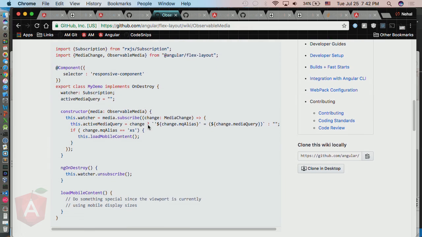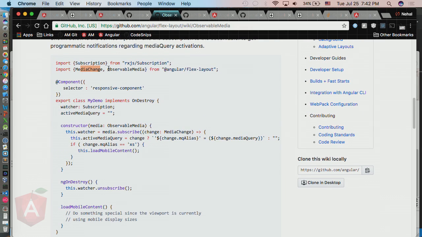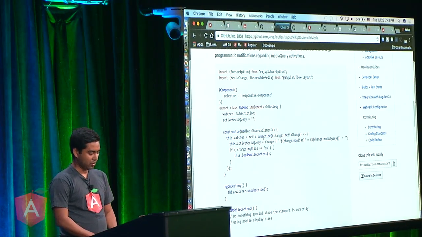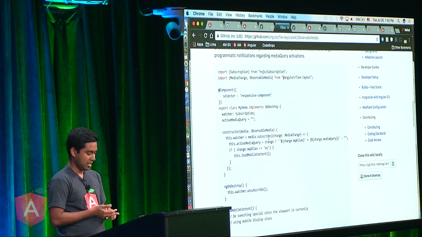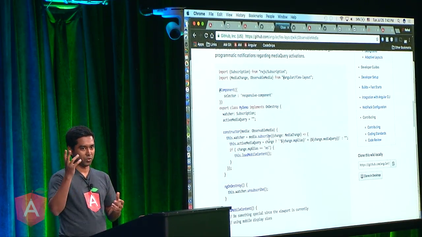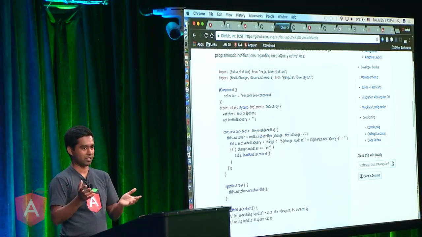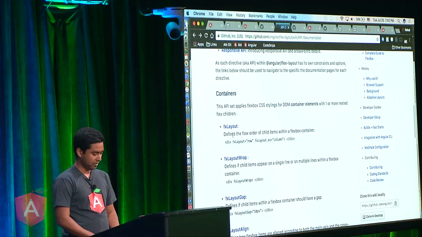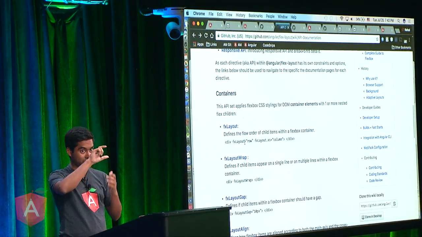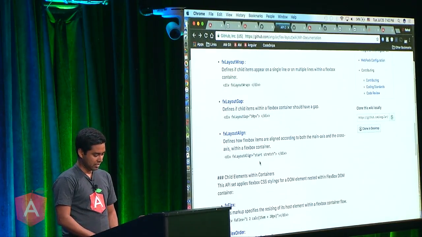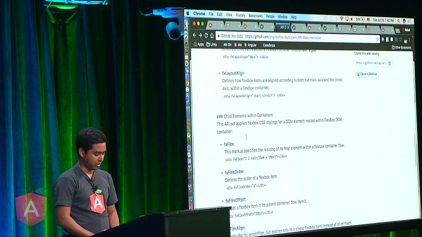What this does is they have this MediaChange and ObservableMedia. It basically watches for the screen size. And whenever the screen size changes, you can call the media query and do something. Not just CSS, but functional. You can have some function run based on a screen change, which was pretty awesome, because with Bootstrap you can just do CSS changes. They have flex layout, which you can tell how to grow, by row or column. I'm going to show that example later.